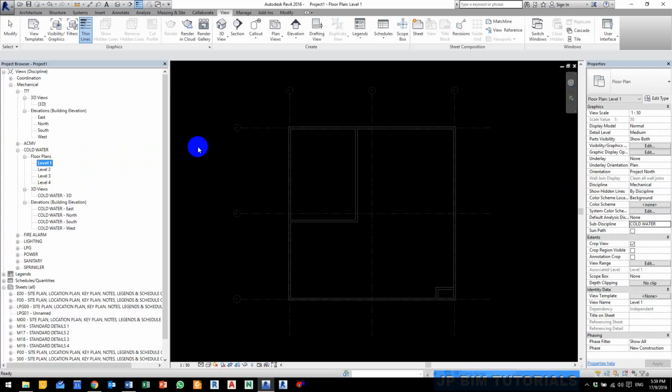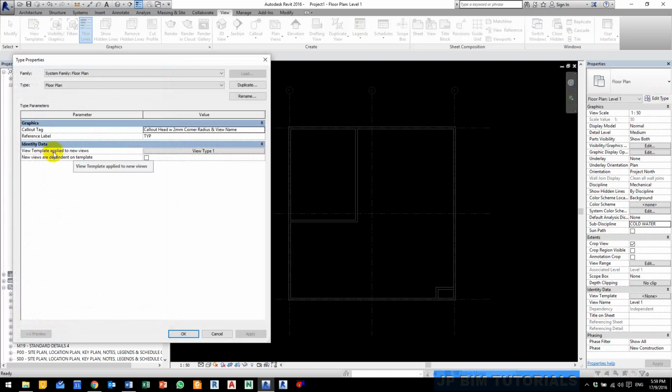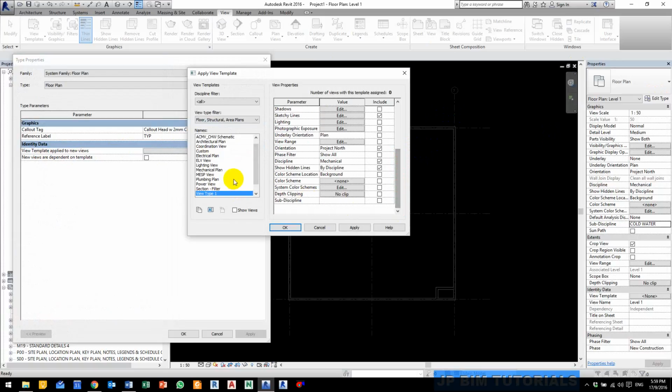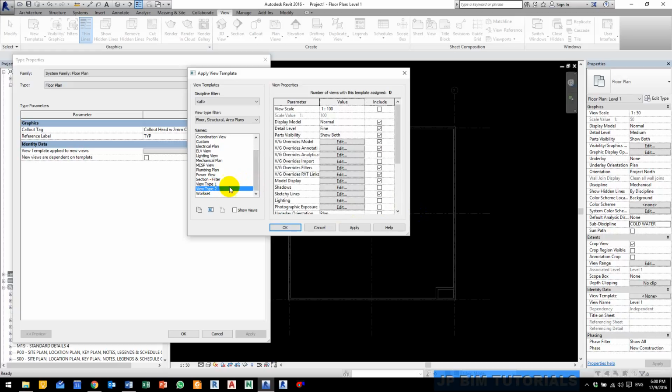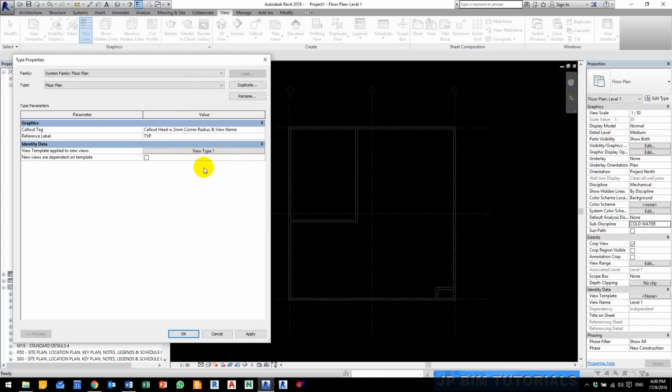So to ensure that new floor plans created will always appear in the cold water category, just simply highlight any one of these views and click on edit type. You can see that the view template applied to new views is view template 1. So click on it and scroll down. Ensure view template 1 sub-discipline is set as cold water and tick this so that it's included in the templates. Scroll down to make sure view template 2 also does this. However, make sure that view type 1 is selected before you press OK. So depends on the service you're doing, set it to the correct sub-discipline, press OK.